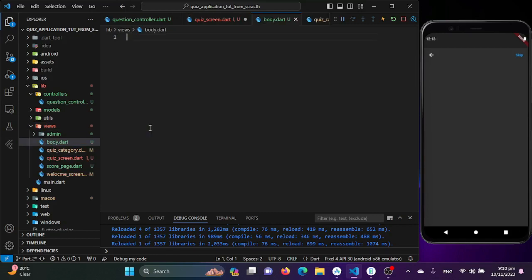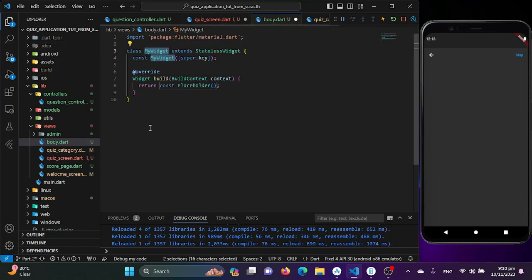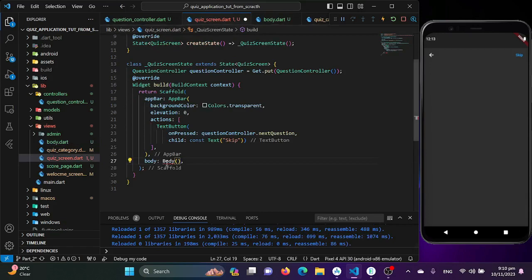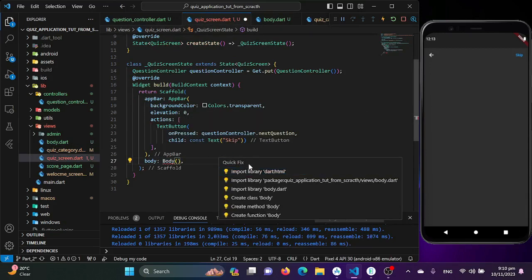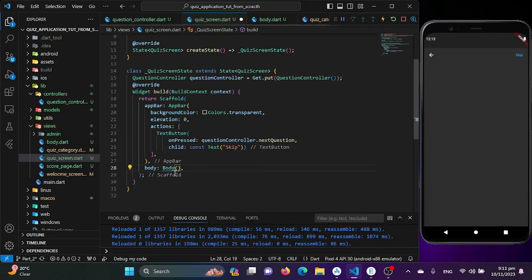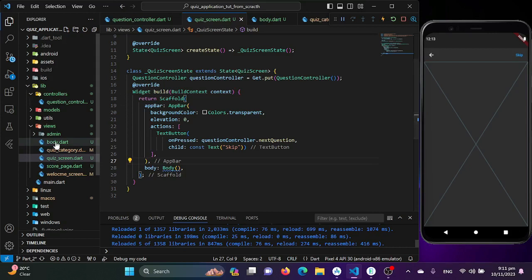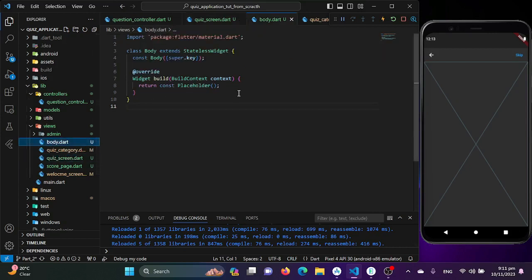So in the body part we will be just creating a stateless widget. In the stateless widget we will be just adding the body, and now I'll be just saving this, and now I'll be just importing my body into this class to remove this warning. So I'll be just doing that, and now I'll be just going back to my body class, and now I'll be just designing that basically.